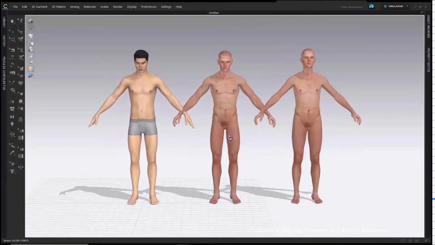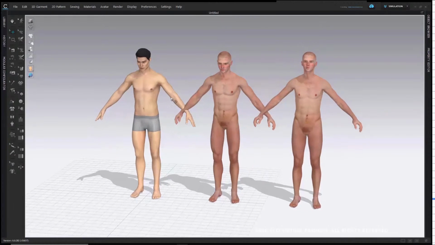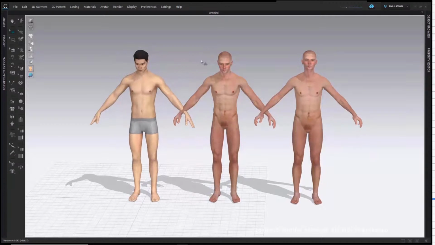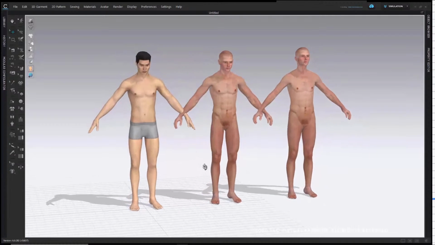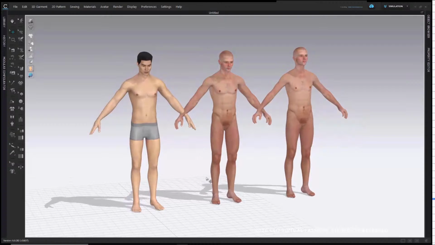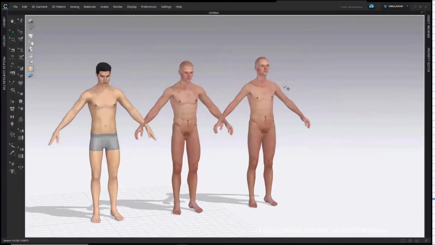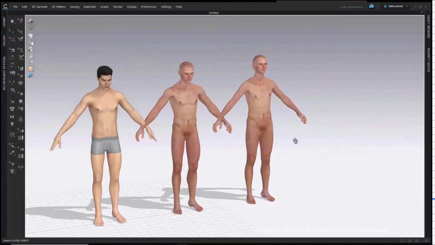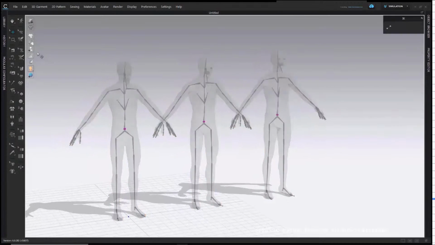You can see that the one on the left has the skin changed to one of the Clo avatar skins. The middle one has the skin of the original file, and now the avatar has been rigged. The one on the right has the original skin, the rig is inside, but the body shape is changed to be very similar to a Clo size editable avatar.